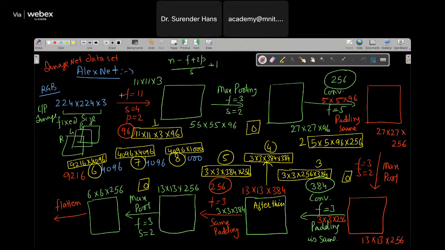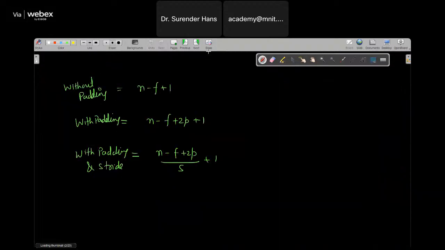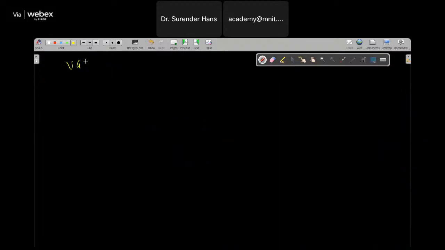Okay, fine. So now the next is VGG 16. This VGG, that is Visual Geometry Group. This one, the name, is the Visual Geometry Group. And in VGG 16, the 16 is the number of layers.